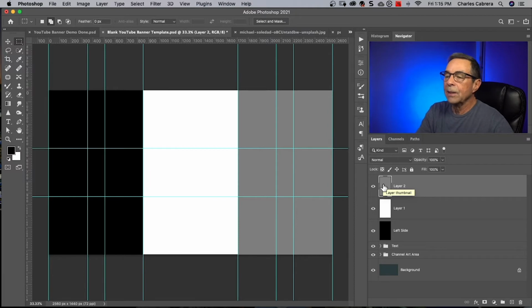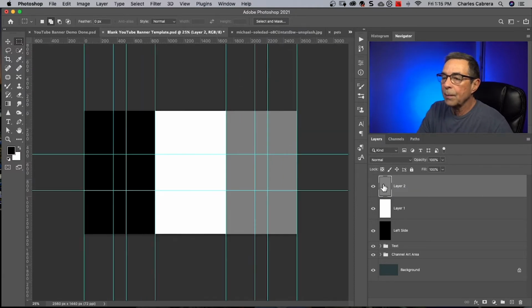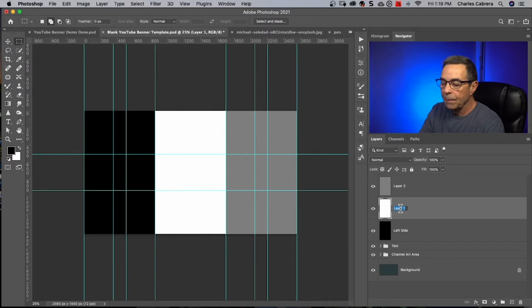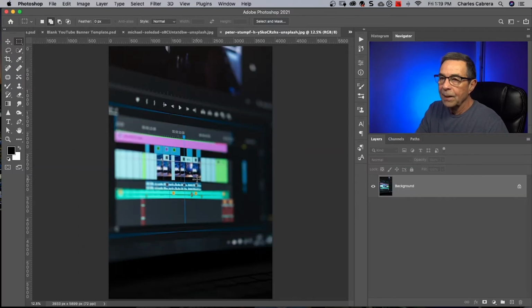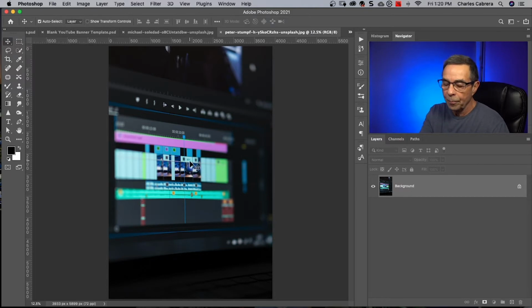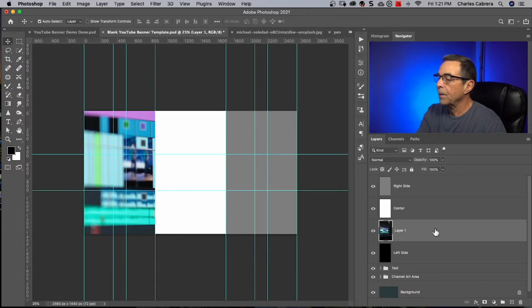Command D to deselect. So now I have these three areas that I'm going to use for my content. Let me name these layers so I don't confuse myself. Center, right side. With our left side layer selected, I'm going to bring this image into my banner. V for the Move tool, and I'm going to hold down Shift, and I'm going to drag it up to my template, and there I have it.